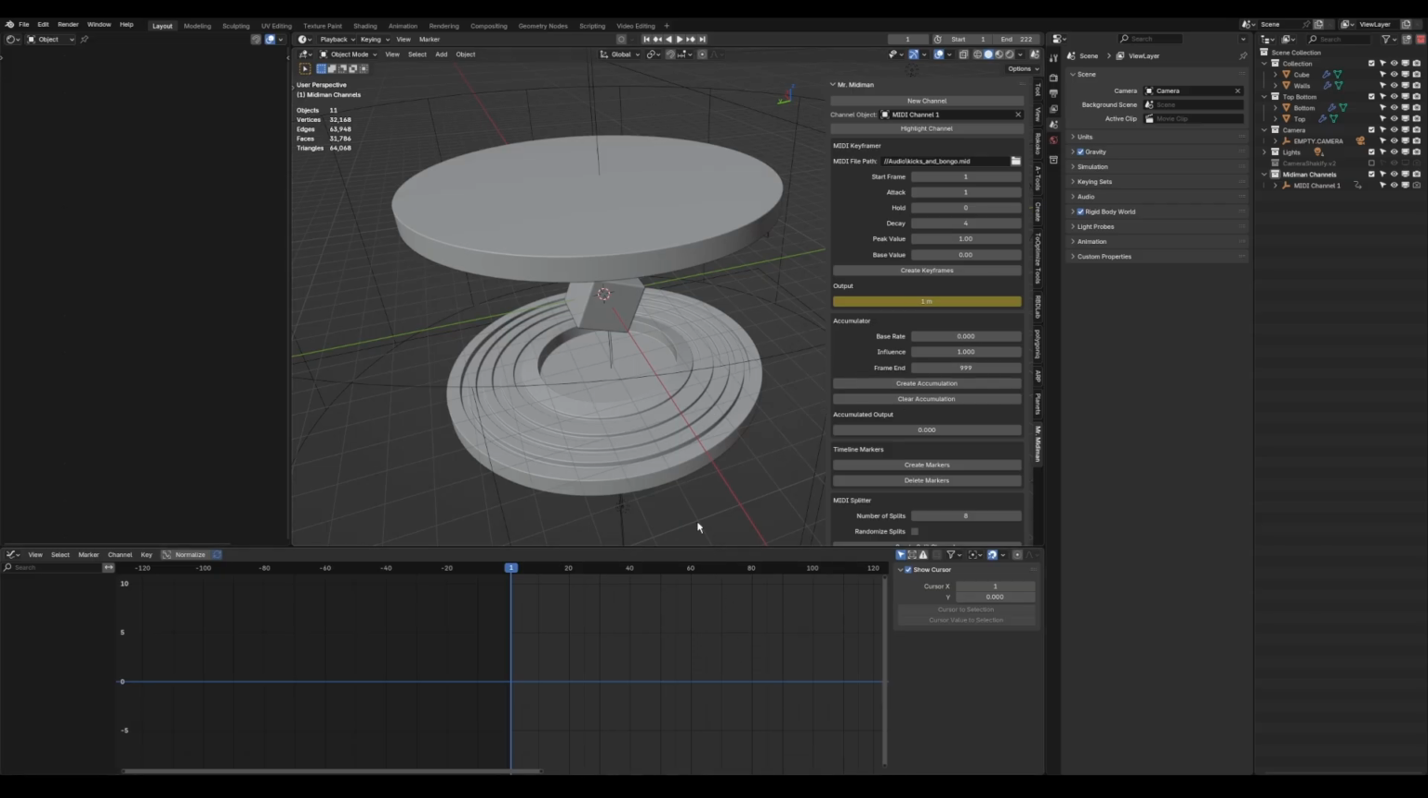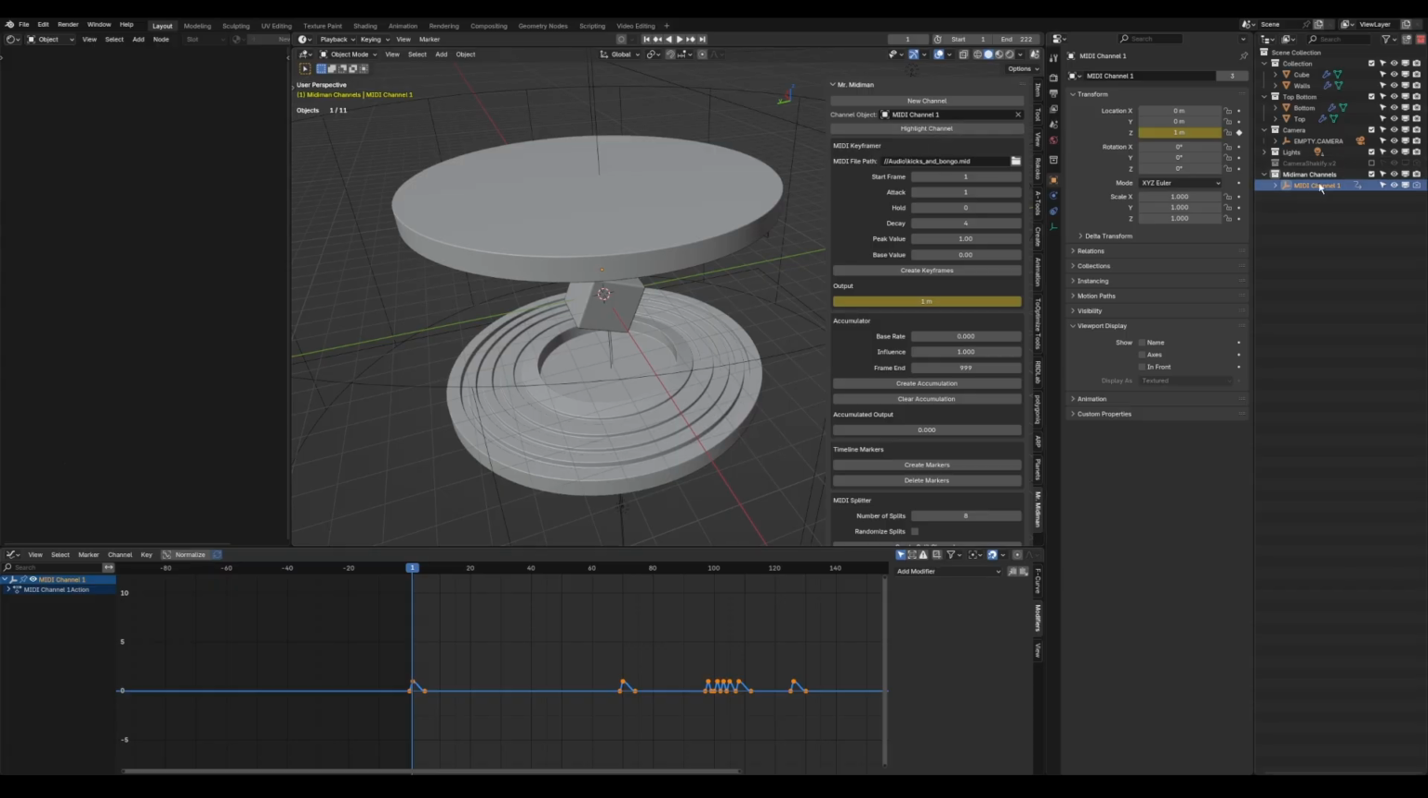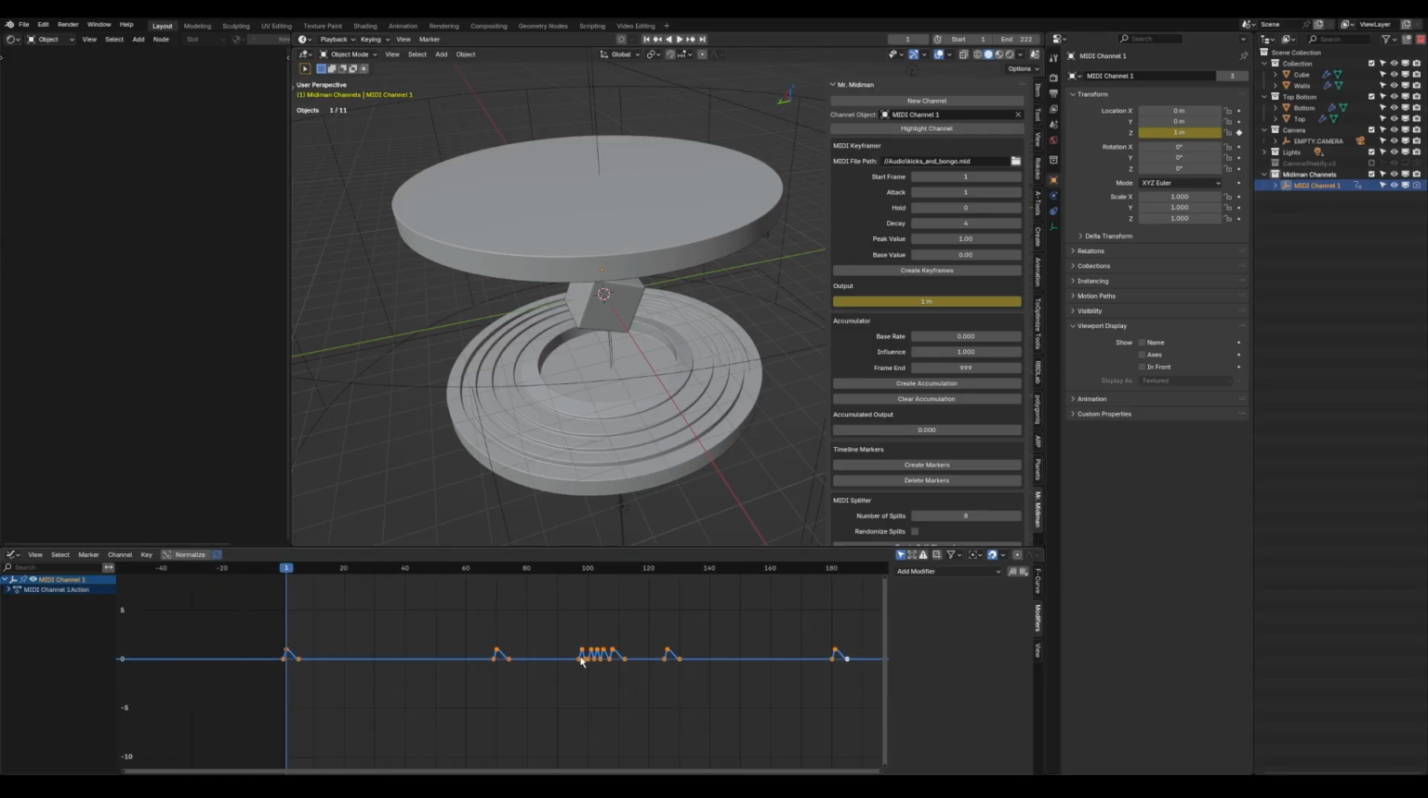It's kind of going to look like nothing happened, and that's because it created keyframes on this empty, and we don't have the empty selected right now. So in the graph editor here, we don't see anything. So I'm going to click highlight channel here. That's going to highlight the channel in the outliner, and that way we can see the keyframes here.